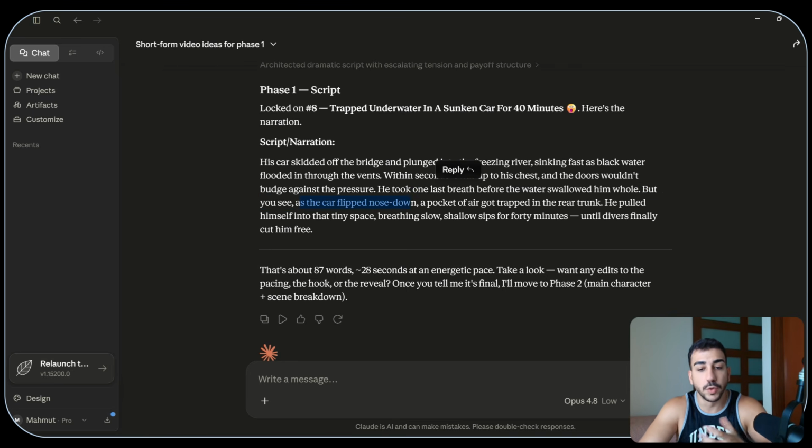As the car flipped nose down, a pocket of air got trapped in the rear trunk. He pulled himself into that tiny space, breathing slow, shallow sips for 40 minutes until divers finally cut him free.